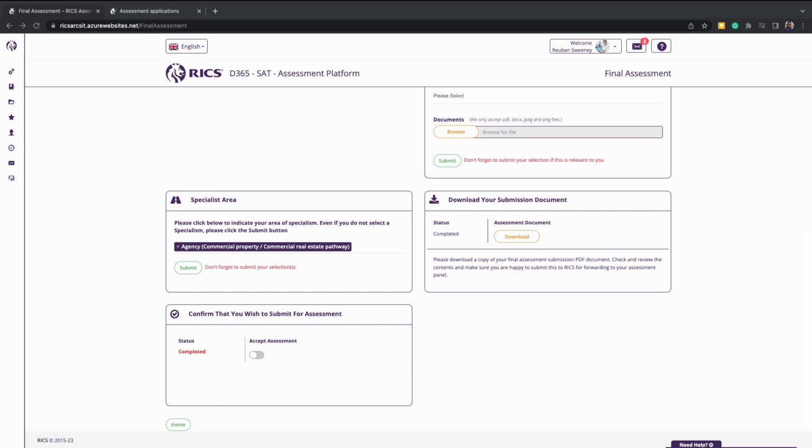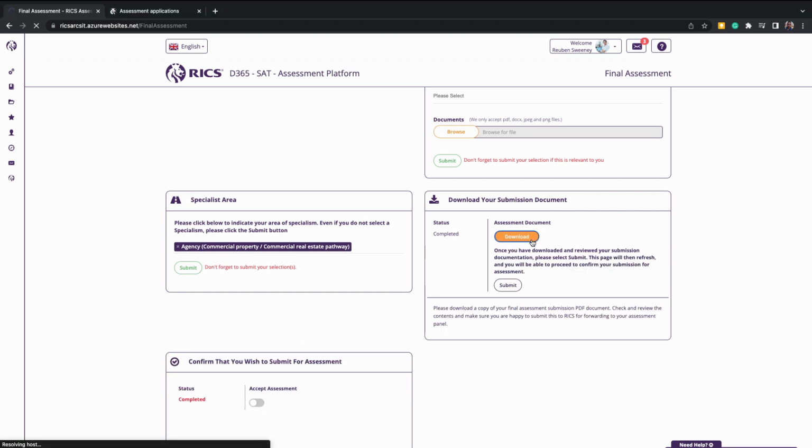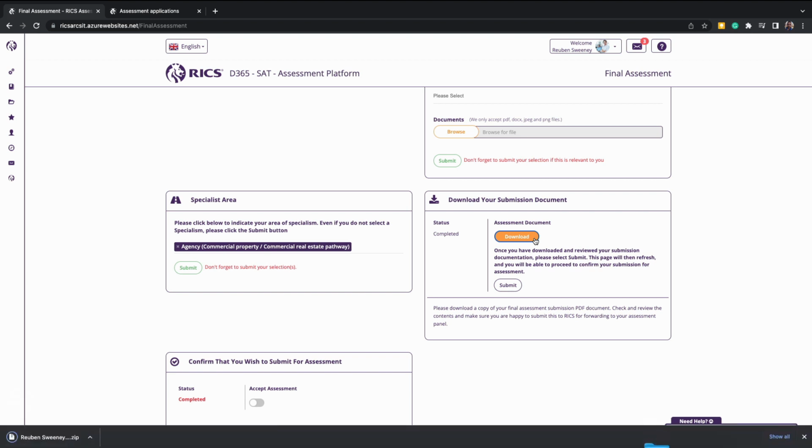Once you have filled all the details on the screen, you can click on Download your final assessment document. This will give you a PDF document which pulls together all the information that will be presented to your assessment panel. This is your final opportunity to read and check the submission file. If you haven't already done so, show it to your counsellor, your supervisor, your family and friends to make sure they have proofread it and there are no spelling or grammatical mistakes.